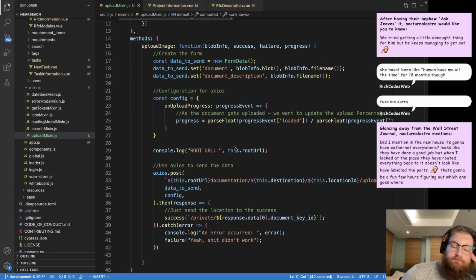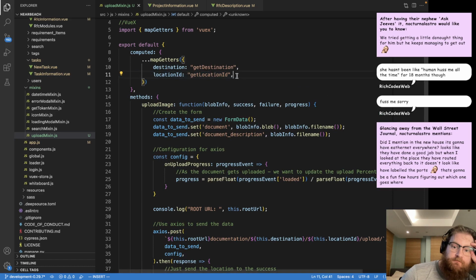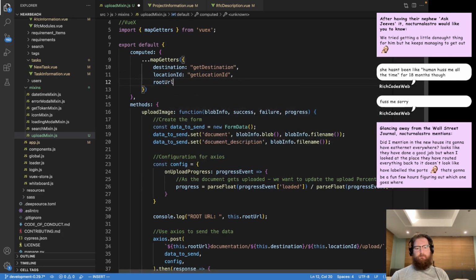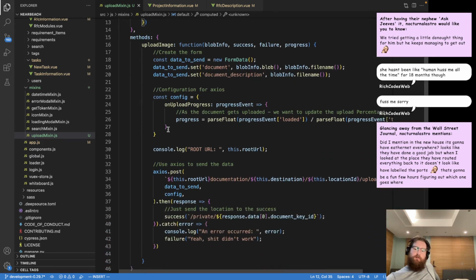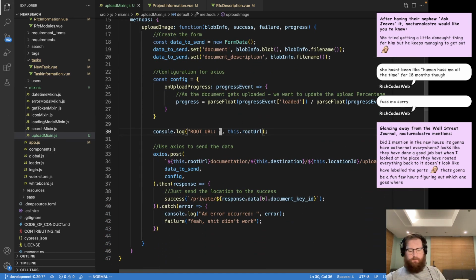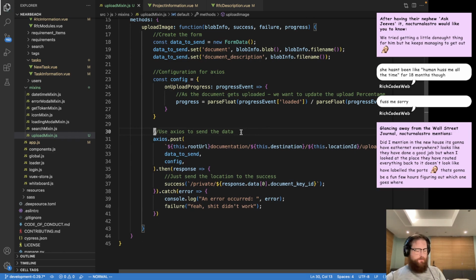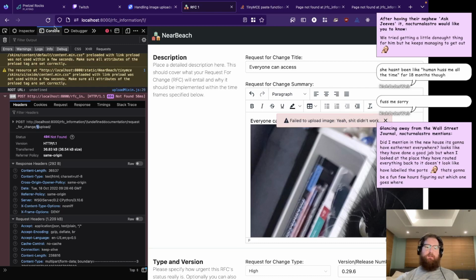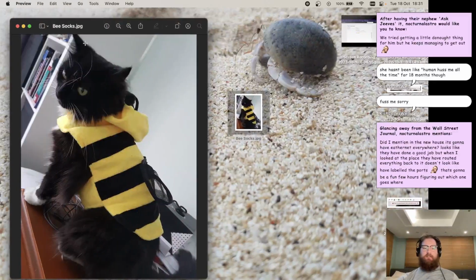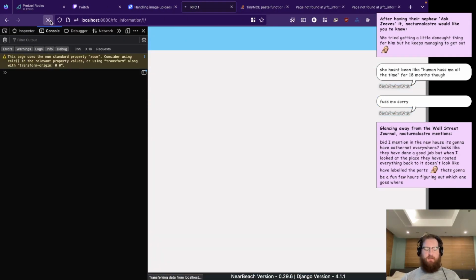Oh, I know why. Actually, no, I know why. I stupidly didn't get the root URL, and it was just a fluke that it was working. There we go. Took me a couple of 10 minutes. Okay, let's hit refresh.